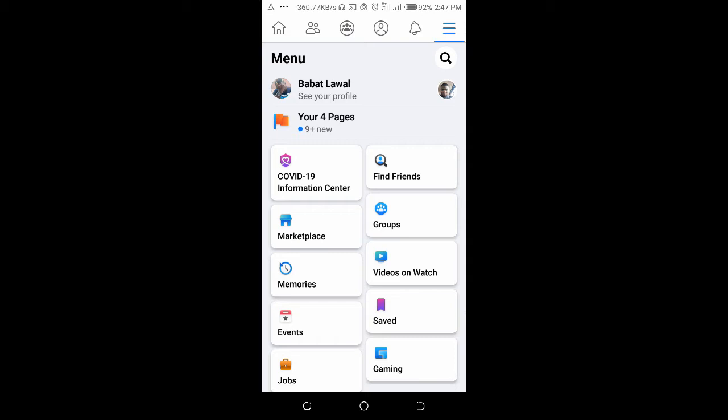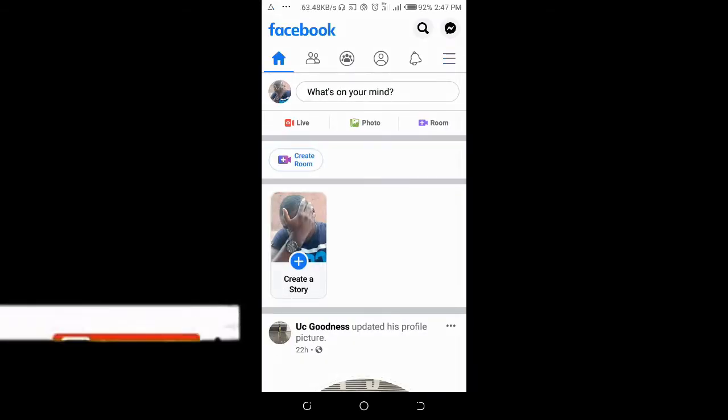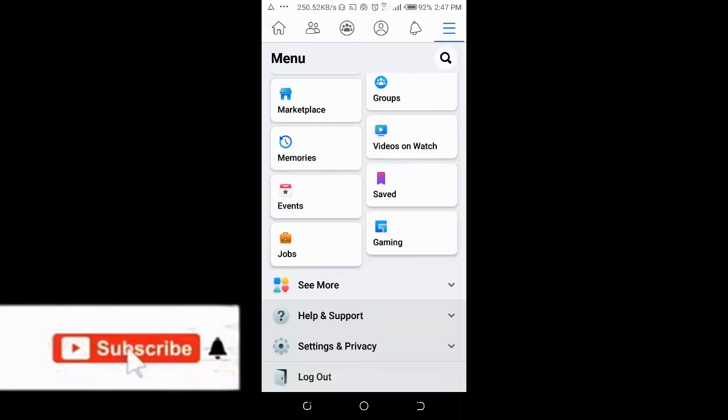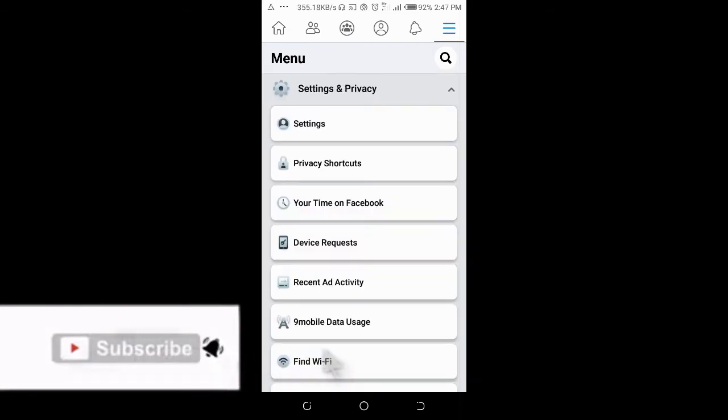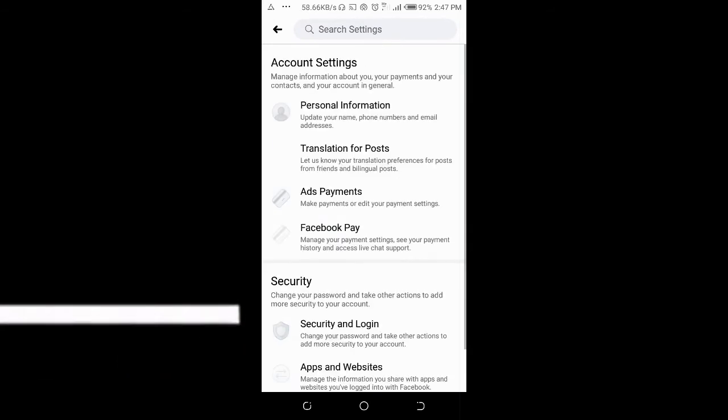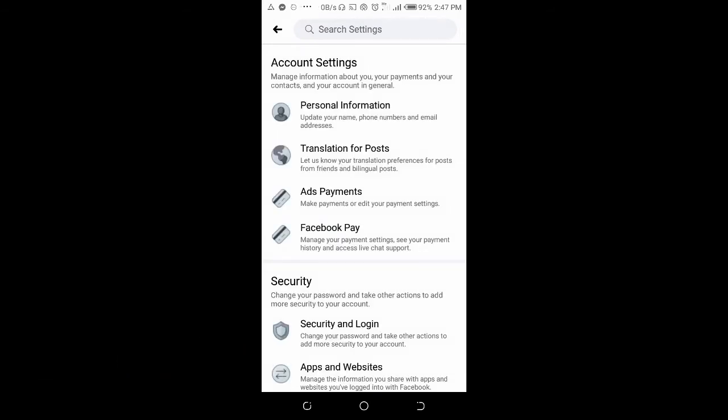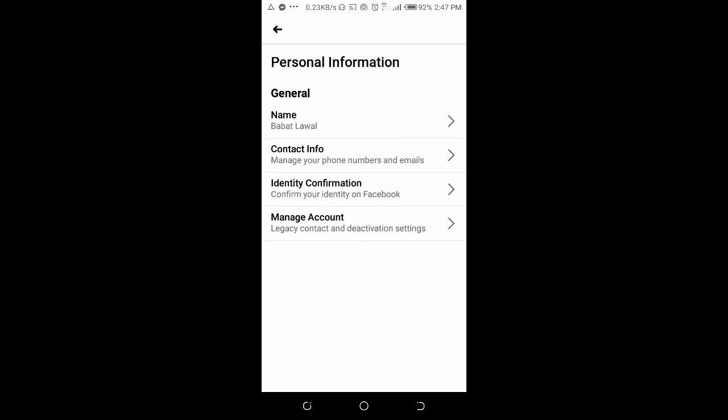So to add middle name to this, what you have to do is to click on three dots icon at the top right of the screen. You can then scroll down and click on settings and privacy. So click on settings. Then click on personal information. So right here at the top, you will see name. Click on it.